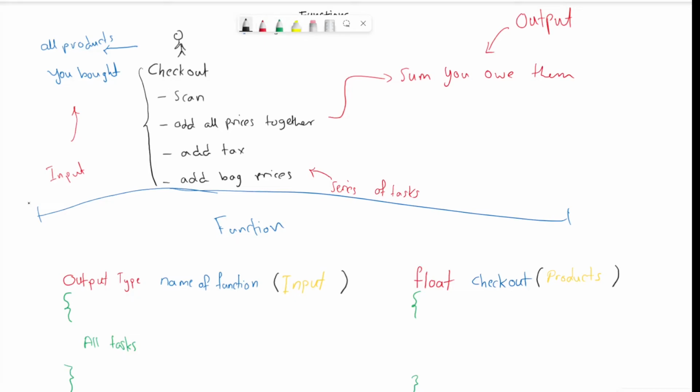And we don't know how to code all the stuff that I wrote there yet. So we're going to say scan, add some prices, add tax. And just like that, we have our first function, a semi-function. It's not all code, but that's exactly how the format would look in an actual programming language. And that would be functions in a nutshell.